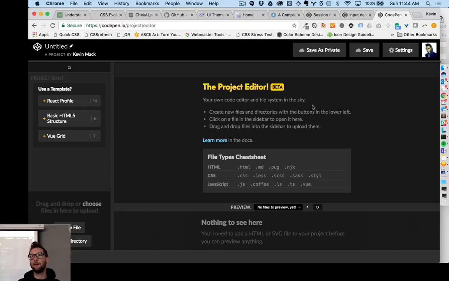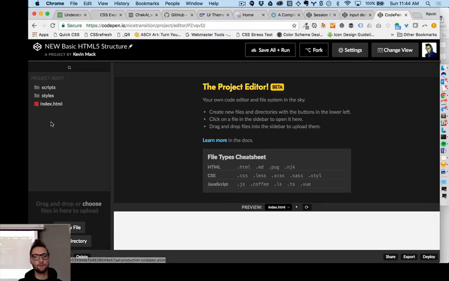And you have a directory structure as well as a project, and you don't have to worry about running gulp or grunt. It takes care of that for you. And the cool thing about it is you can even deploy from here and have your website be on CodePen, but deployed on your website. So it's pretty awesome. So I'm just going to use the basic HTML5 structure that comes from it.